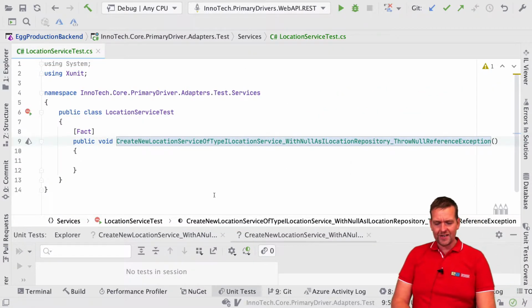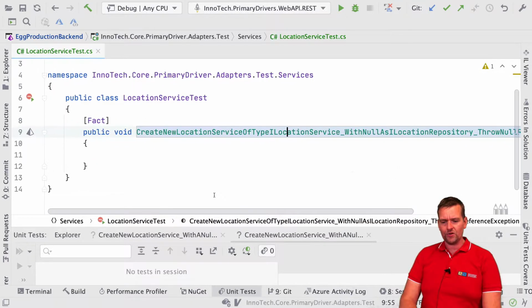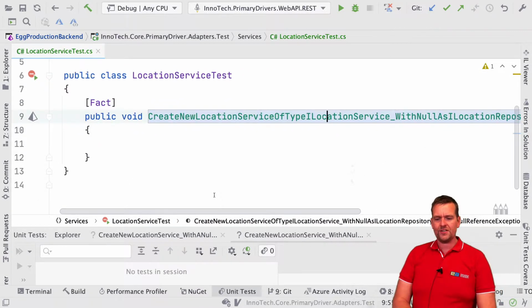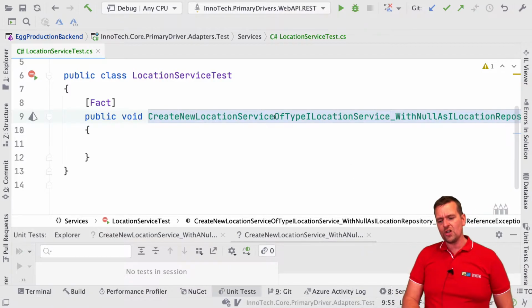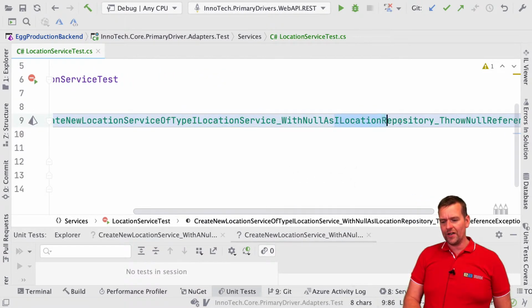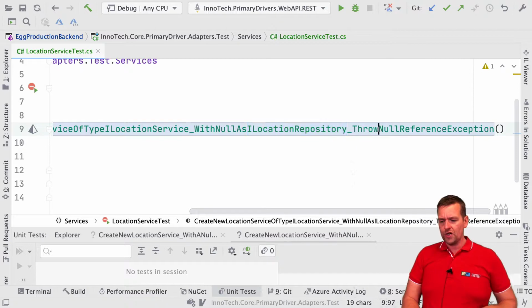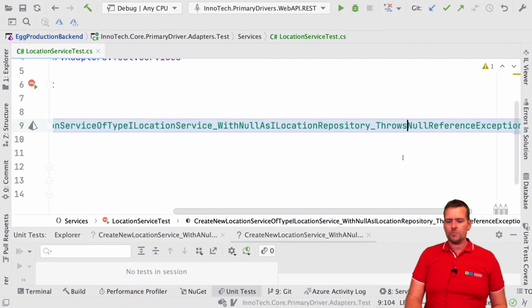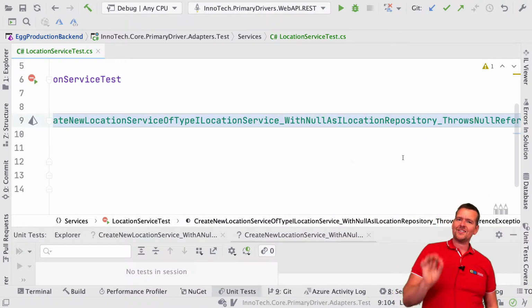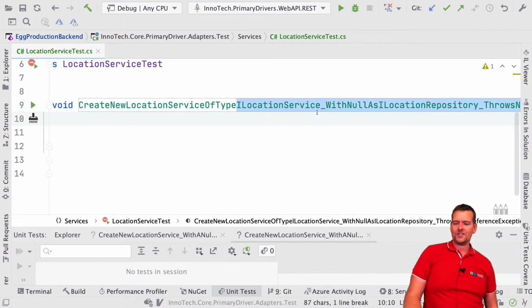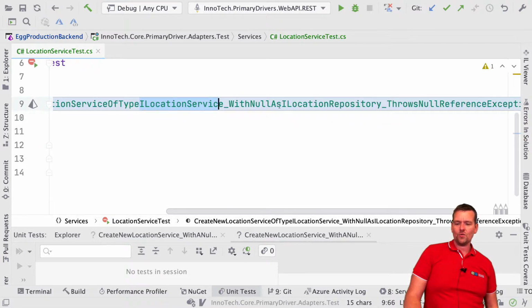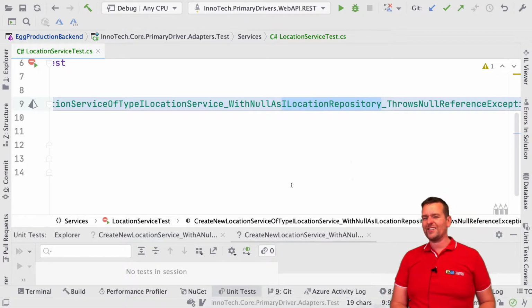First of all, let's have a look at the name of the test I wrote. I'm just going to zoom a little bit so everybody can read it. Now, I know the name is crazy long, but try to read it and understand it. It's called Create New Location Service of Type iLocationService with null as iLocationRepository throws null reference exception. So it's pretty much just a way for me to explain to this setup right here that when I try to create a location service, which is of course of this type, then I don't want it to accept it unless there's actually an iLocationRepository inside it.